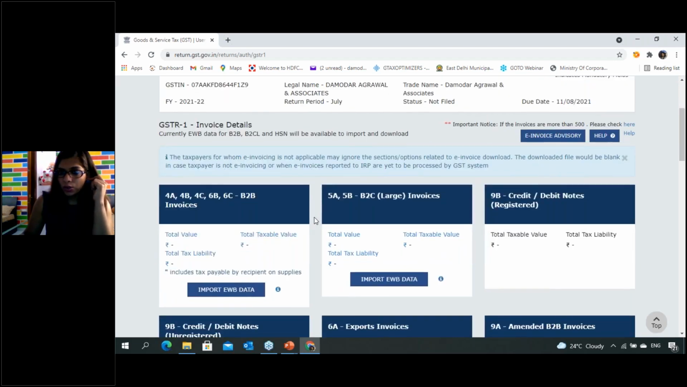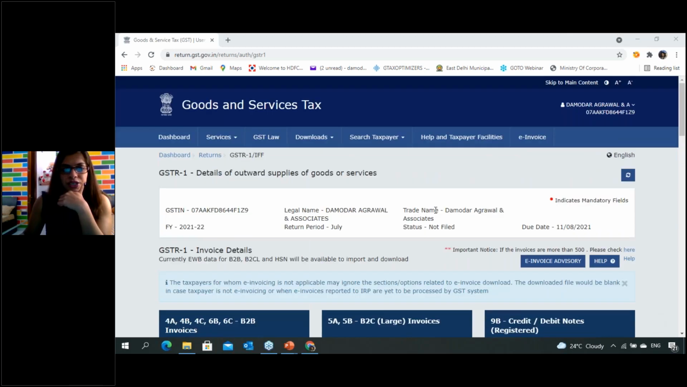So when I go on this online filing thing, wait a minute, I need to just hide some things. My screen is not visible. Okay. So this is your GSTR1.